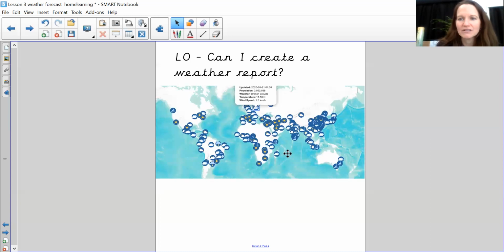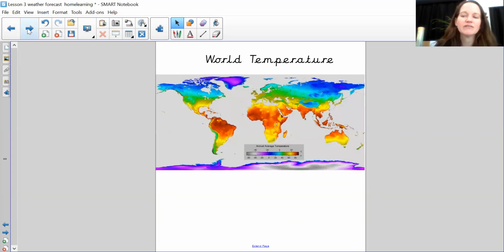Here I have a map of the world and just a few different weather symbols on it. Just to give you an idea, this relates to our geography topic of looking at hot places and cold places around the world. This is a map of the world and it's got a temperature. You can see the red color shows that it is a hot country, a hot place. And then the blue would be cooler. And up here, the dark blue and purple would be really cold. And down here, Antarctica, you can see that it's down here in the minus 40s, in gray. So it's very cold.